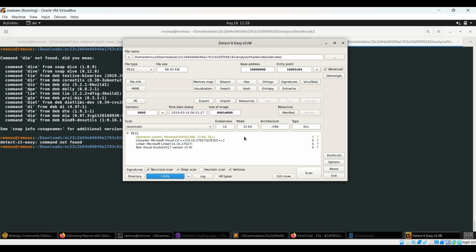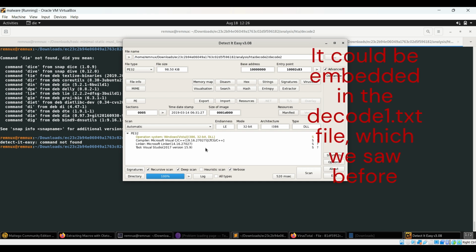So what other information can we see? Yes, operating system Windows Vista 32-bit, it is a DLL. This is something very interesting. It was written in C/C++. Okay, so this is not specific to .NET. So there is something else which is specific to .NET. Maybe it will get downloaded, or I don't think it is embedded anywhere, but there is some other sample also that we have not found yet.